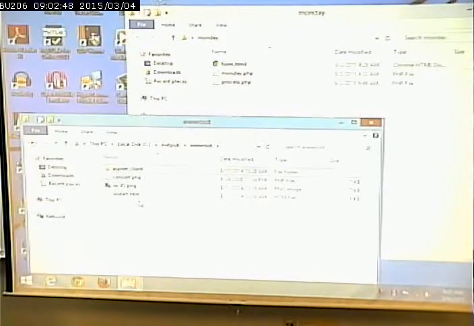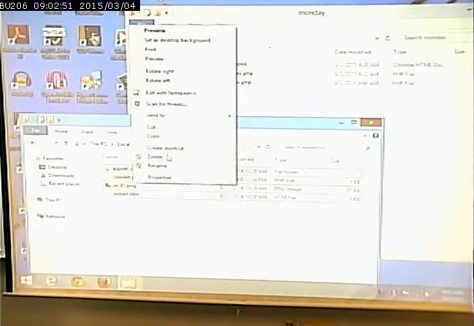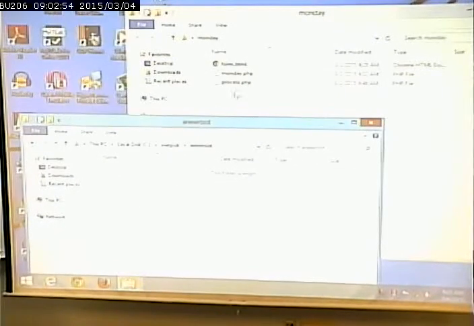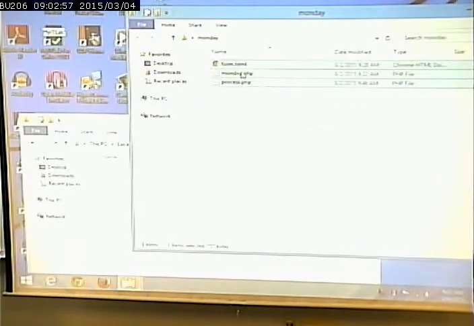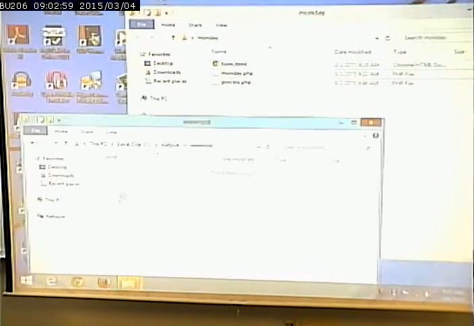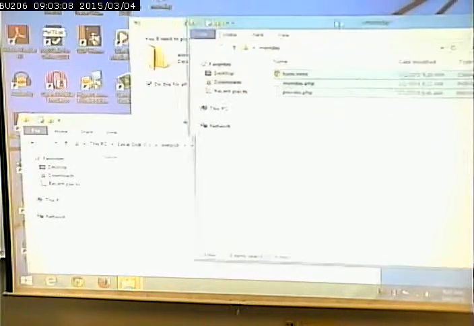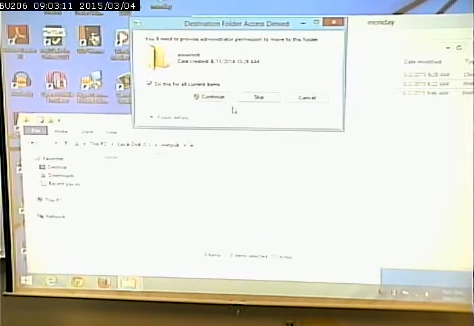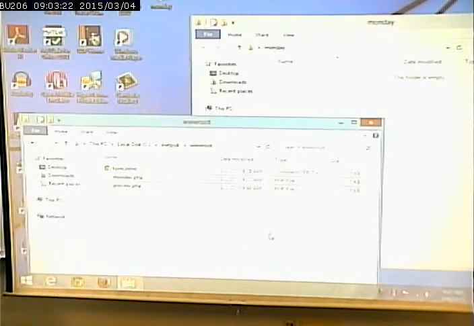I'm going to clear out the stuff that's already there so we can start out clean, and then I'm going to move my stuff in here. Because of the security on these machines, it's warning me that I don't have permission, so I will tell it to go ahead and move all of them over. So this is in C:\inetpub\wwwroot, and that is the web server's home directory.